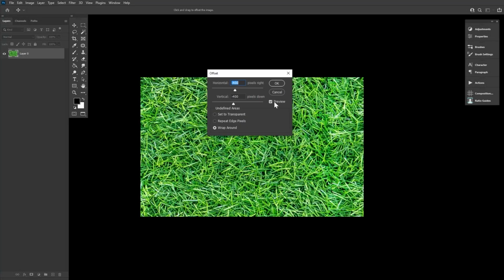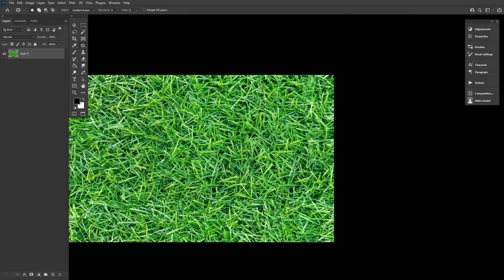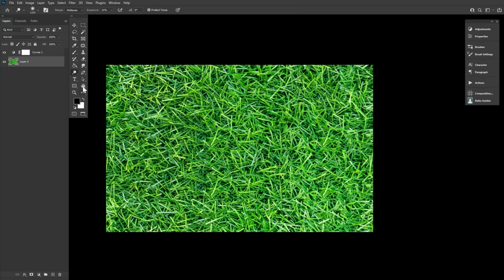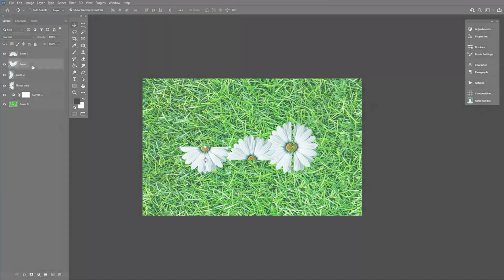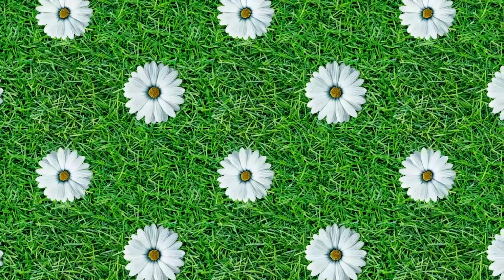With just a bump, nudge, and a bit of patching, you can turn just about any texture into a perfectly tiled pattern. I'm Abby Esparza with Envato Tuts Plus. I have about 10 years of Photoshop experience, and today we're going to create an infinitely repeating grass texture.